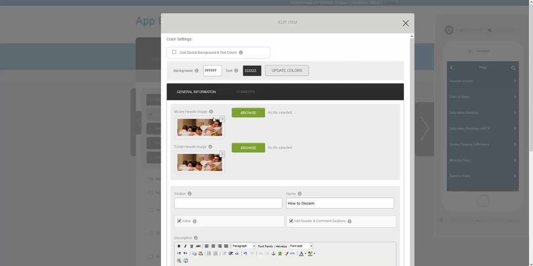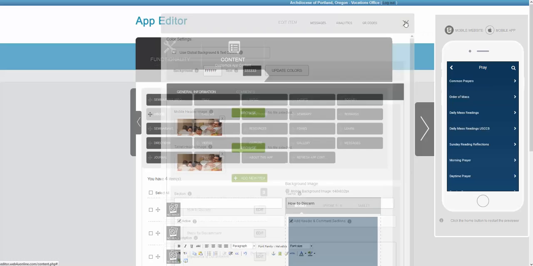A little note on these, there are recommended image sizes. So you want to make sure that you upload the proper size. If you need help resizing, please let us know. But if you don't follow the sizing, the picture could look a little bit off inside the actual app.